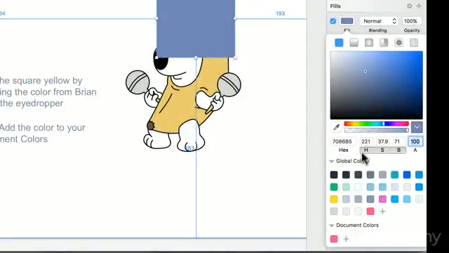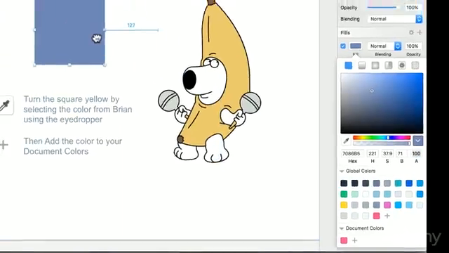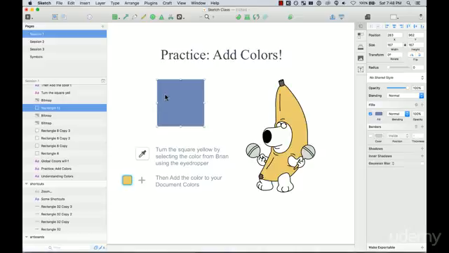You can also change from HSB, hue, saturation, and brightness, to RGB if you wish. Just go here, click on it, and you can change that if you prefer working in RGB. And that's how you control colors.